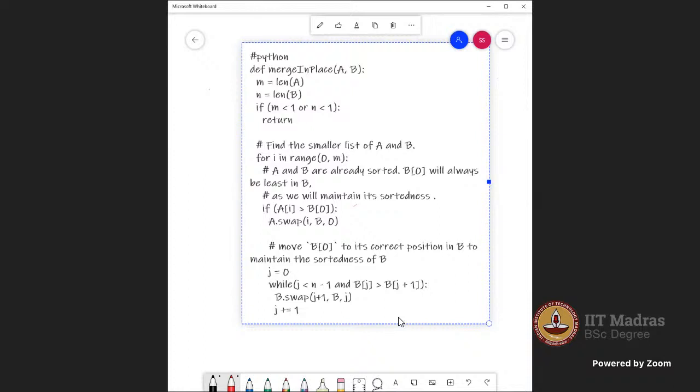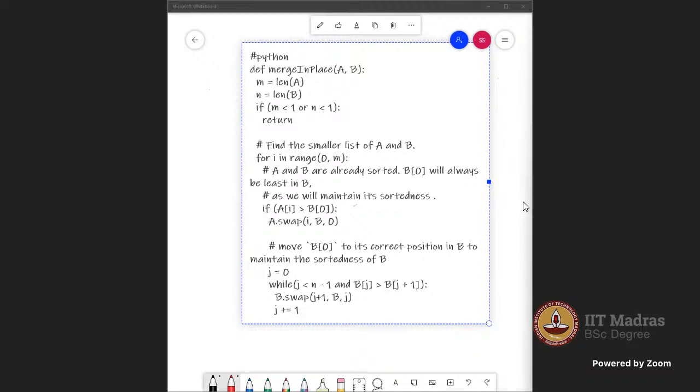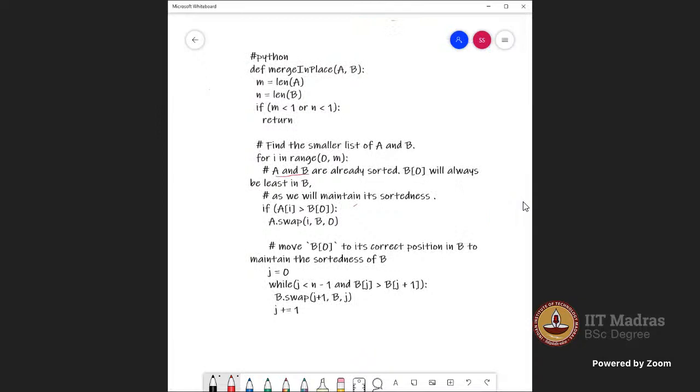Okay. First thing, we have to find the smallest list among A and B. If any one is less than one, which is an empty list, we'll simply return it. So it's already very well commented. If A and B are already sorted, B of 0 will be at least in B. So this says the first element will stay in B if A and B are already sorted.